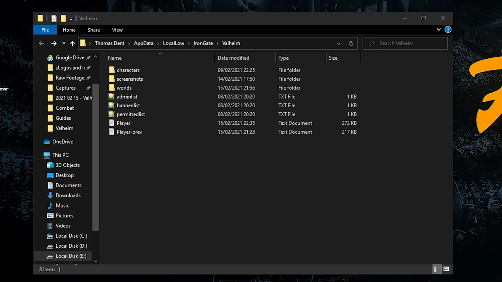And it's that easy. The file path is going to be down in the description below.